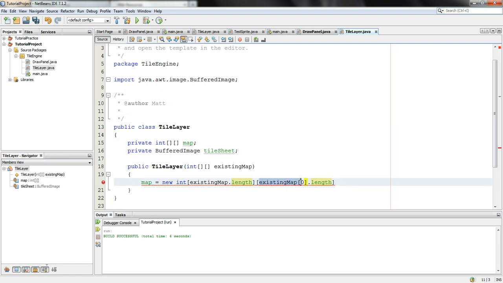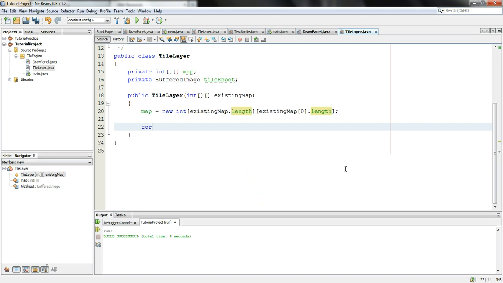Now here, we're using 0 because it really doesn't matter. We could use 1, we could use 2, but to be honest, you might not be able to, because you don't know how many stacks there are. You don't know how tall it is or whatever. So you need to use 0. But basically, this is just to get how many across it is, so how long in the x direction it is. That's how you get that length. So now we have the map initialized.